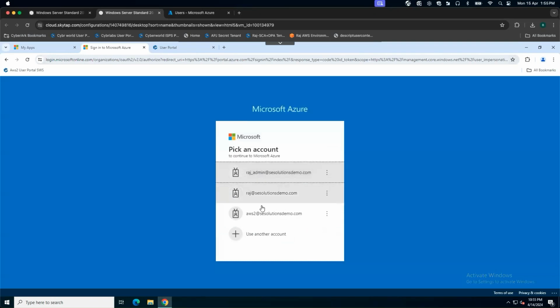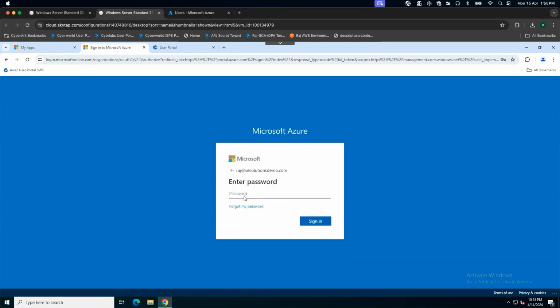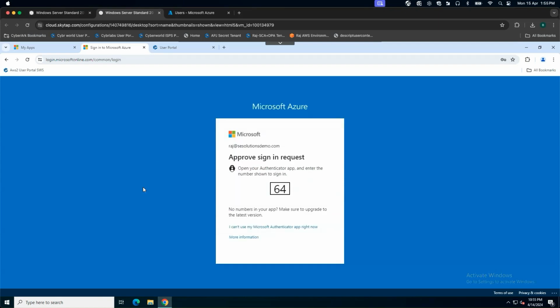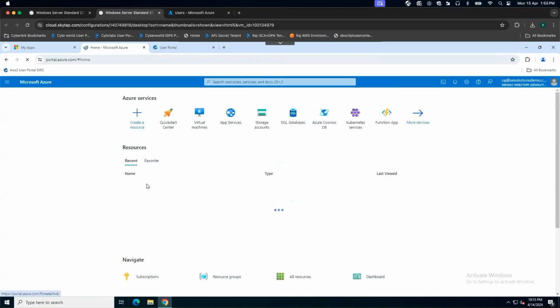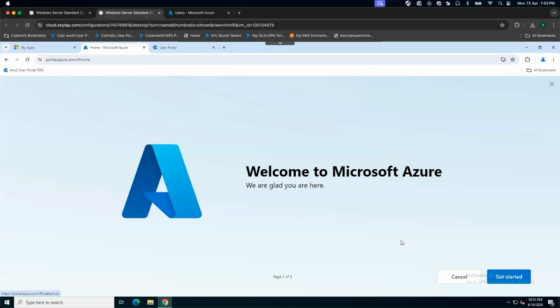So once I sign out, now we are going to sign in using my Raj at scsolutionsdemo.com. It is asking me to authenticate. So let me approve this request using my authenticator app. So I'm authenticated successfully.